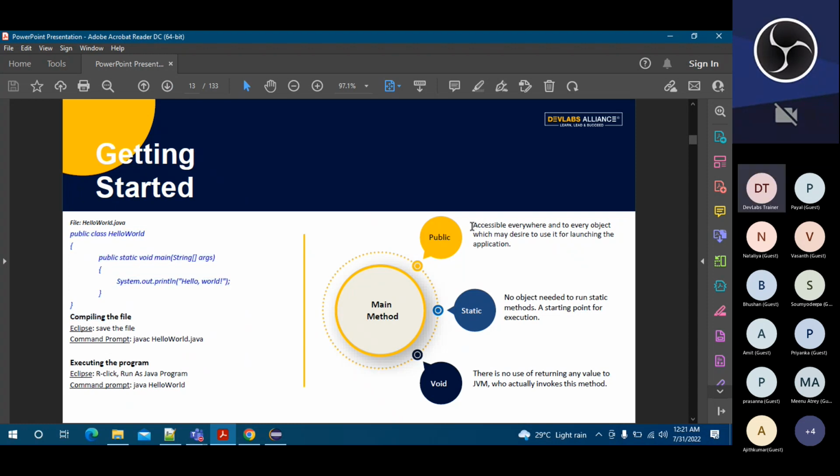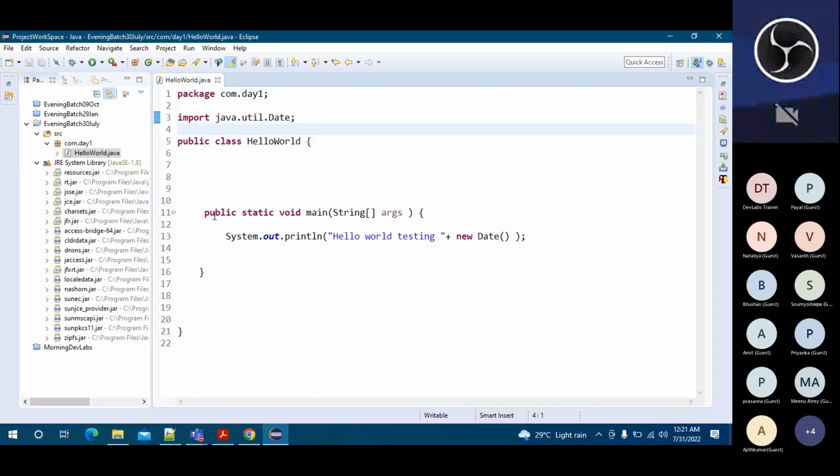Public means it can be accessed throughout the project, anywhere, it's available. Static means you don't need to create the object. Void means this is the method return type. Void means it's nothing, it is not going to return anything. And main is the name of the method. So it is talking about these things, because in an interview they will ask you, what do you understand by public static void main? So you have to define these things.